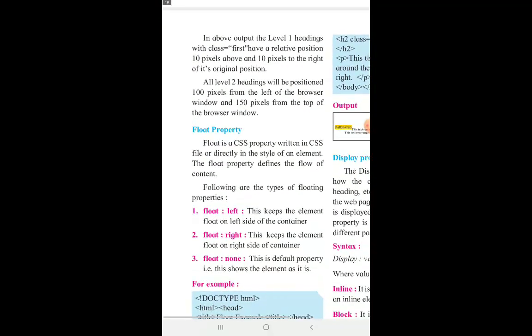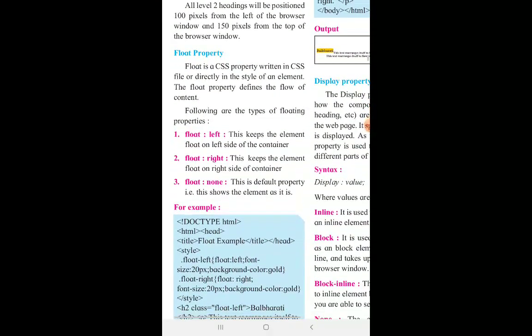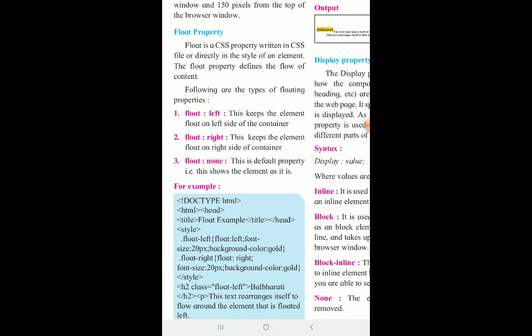Then next is the float property. A float is a CSS property written in a CSS file or directly in the style of an element. The float property defines the flow of the contents.